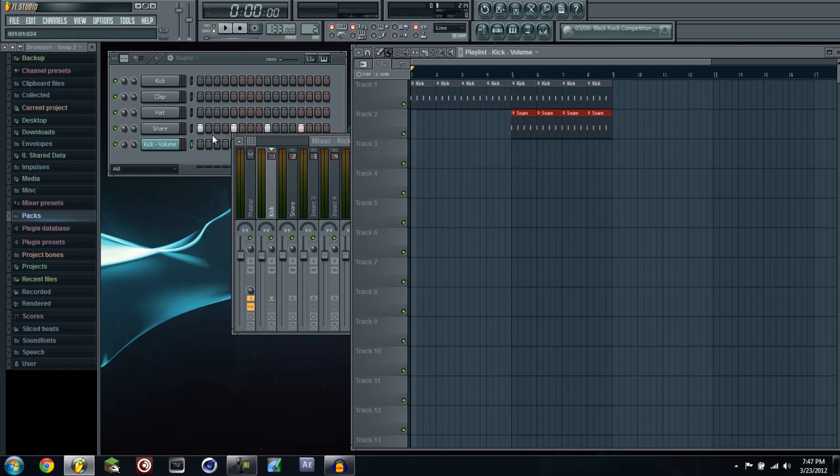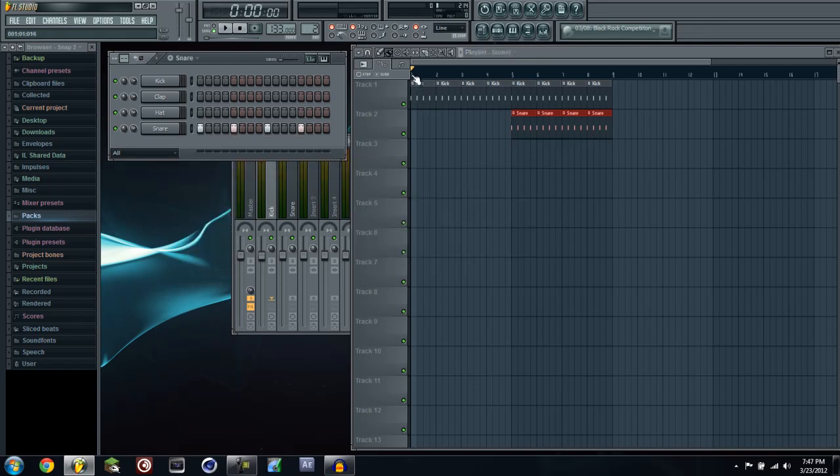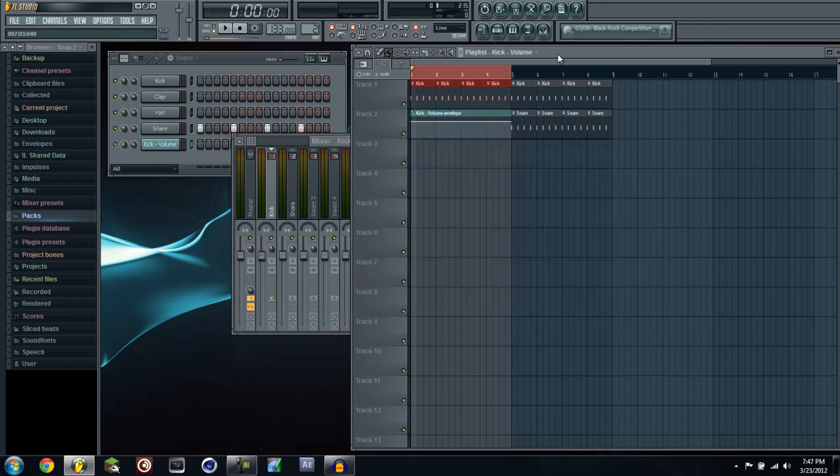So we're going to delete it, and there you go. And then hold Control again, drag, and highlight all of this. Now what this will do, when I create an automation clip, is make it just as big as what I highlighted, which is really useful. So we're going to fade it in from about, let's say, 10%-ish.